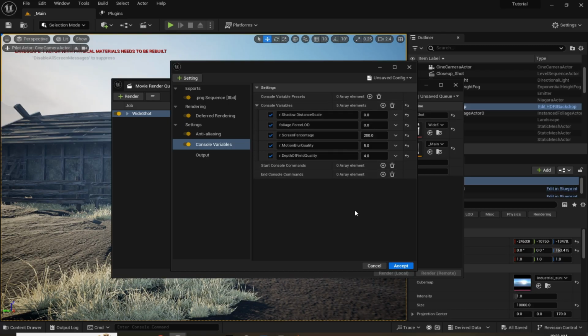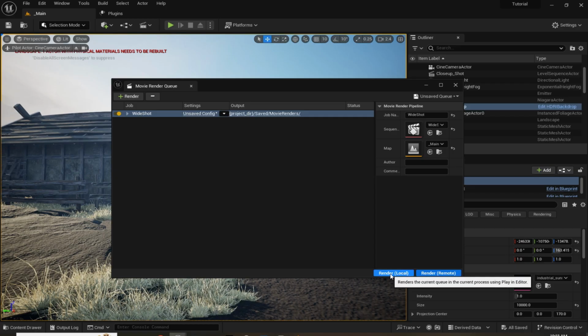Once all the settings are configured, just click on accept and render local.